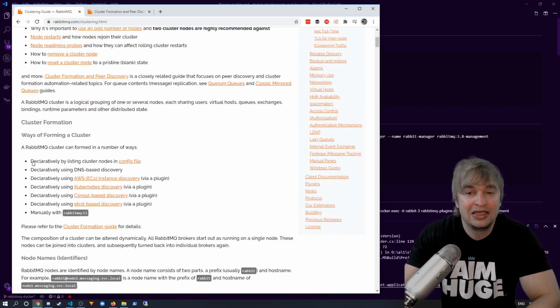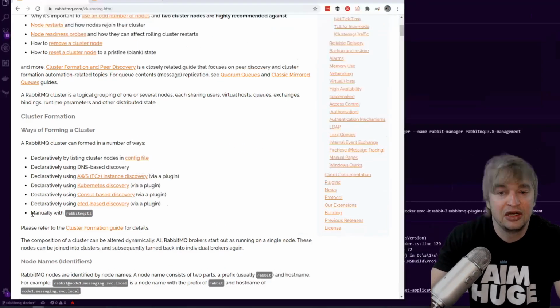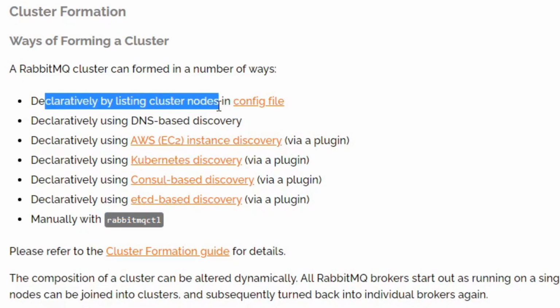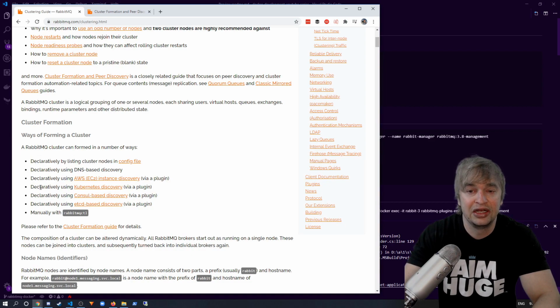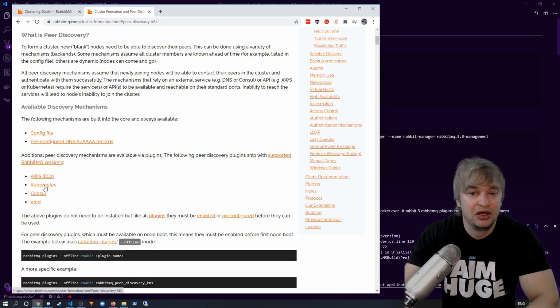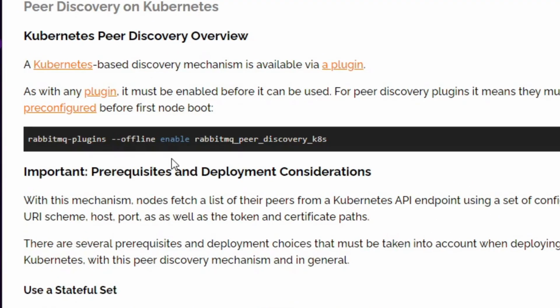So there are several ways of forming a cluster. In the previous video, we've taken a look at how to set up a cluster manually. We also took a look at how to set up a cluster using a config file. In this video, we're going to be taking a look at the declarative Kubernetes discovery plugin. So we've covered config file and we've also done this manually, but today we're going to be taking a look at the Kubernetes one, which is basically a plugin that we need to go and enable on our RabbitMQ instances.